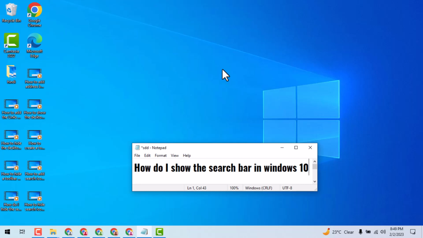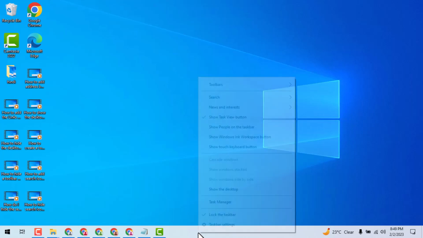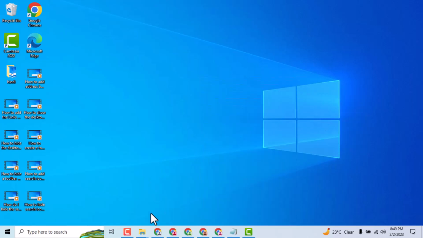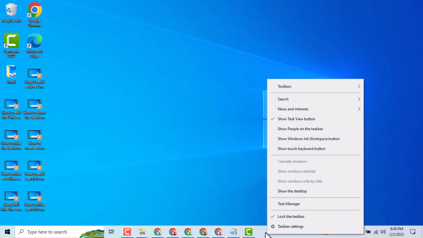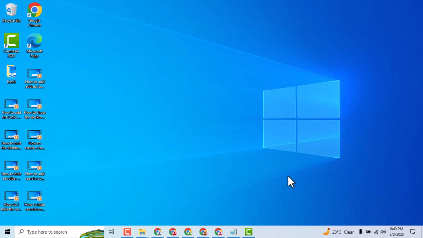This is very easy to show. First, you need to right click on your taskbar's empty area and click on Search, and you will see the option Show search box. Just click on it. You see the search box is showing. Just a simple right click on your taskbar empty area, then Search, and click on Show search box. It's a very easy and simple method.